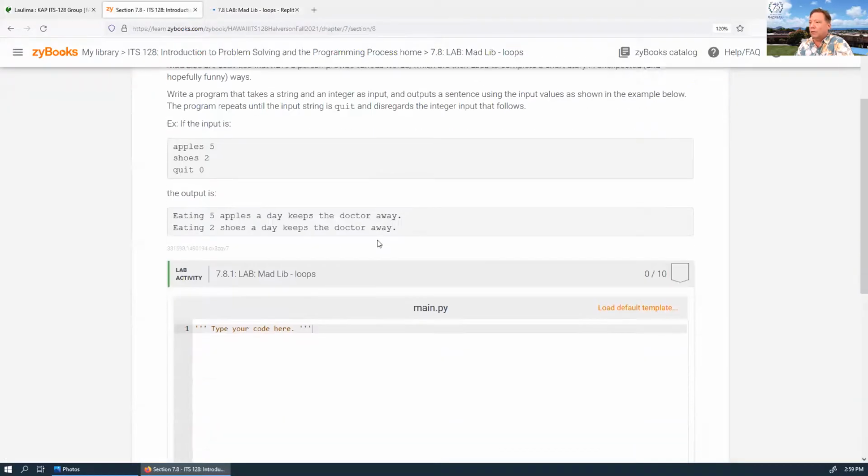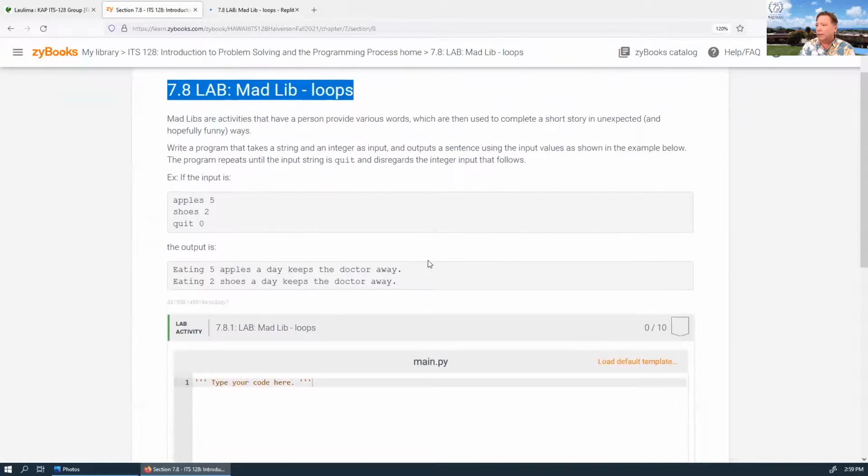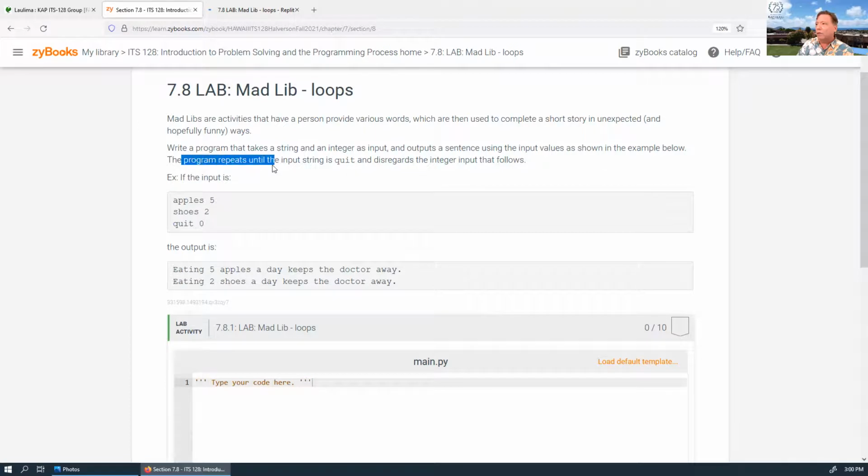And we are going to start with this, start with nothing. Okay, so how does this work? Well, this is one of these dumb things where the user inputs apples and then 5, and it prints out something based on apples and 5. And so madlib, I'm not sure where they come up with madlib, but it's to complete a short story in unexpected and hopefully funny ways. Write a program that takes a string and an integer as input and outputs a sentence using the input values as shown in the example below. So the program repeats until the input string is quit and disregards the integer input. Okay, got it. So you need to input the 0 even though you're just quitting, I think.